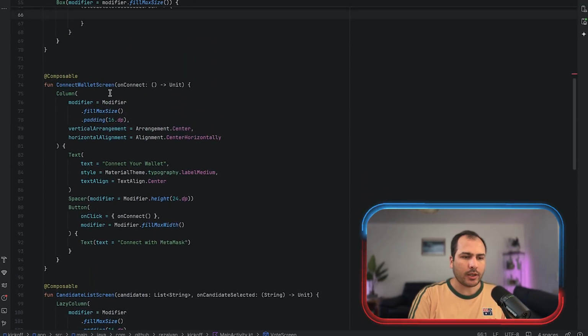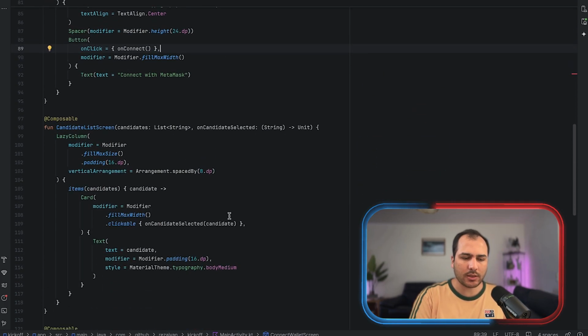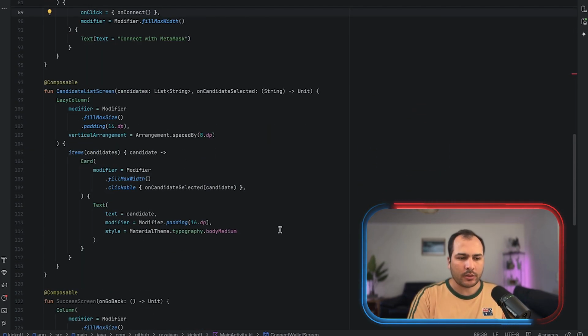I created a connect wallet screen to connect our Android application to MetaMask. It's quite simple. It has just a title and a button. That's pretty much it. And the other screen I created is the candidate list screen. It gets a list of candidates and a click listener to click on the candidate to cast their vote.